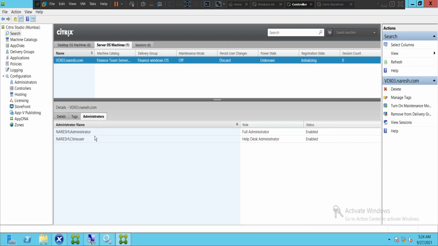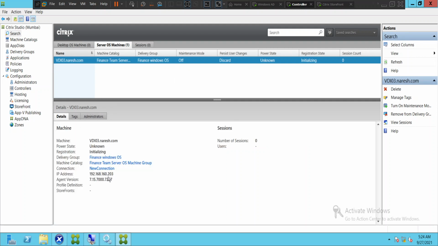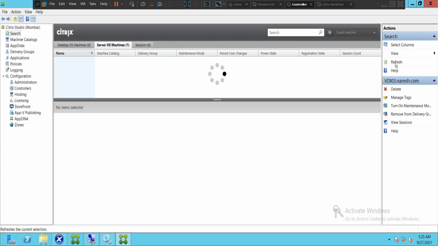So these are the people who have access to this machine. When you click on administrators, you see this information like who has access to this particular machine. So these are the fundamental details of this particular VDI. It's called VDI 03. The power state is unknown. Registration is initializing, so we are still waiting. And this is the delivery group, machine catalog, and this is the IP address, and this is the version 7.15 on the VDA. So let me refresh once again and see how it goes.